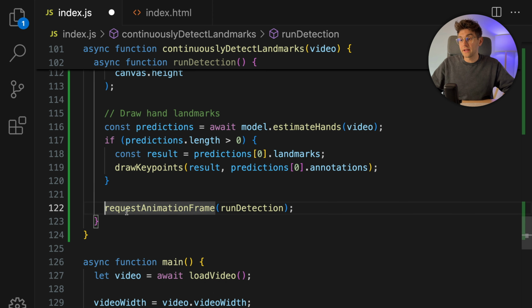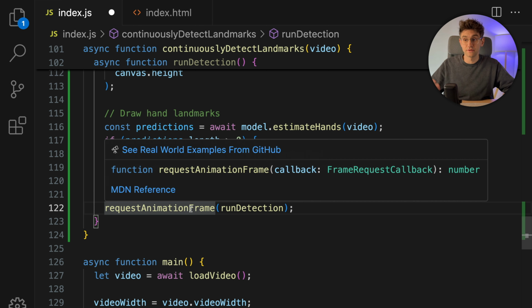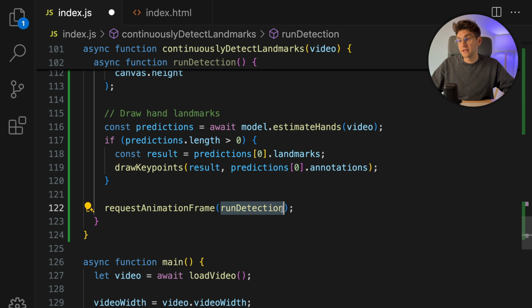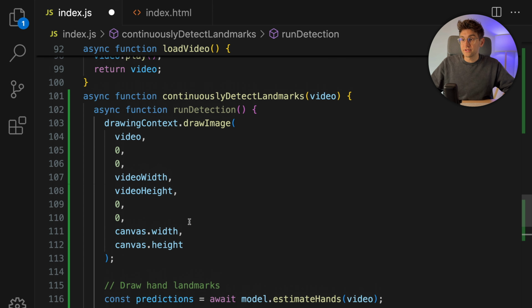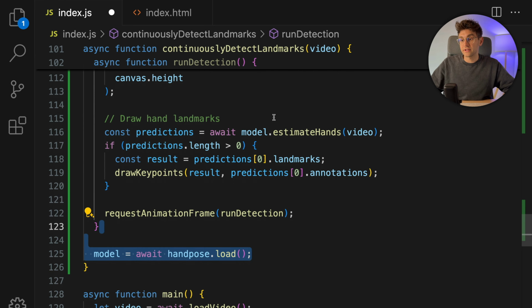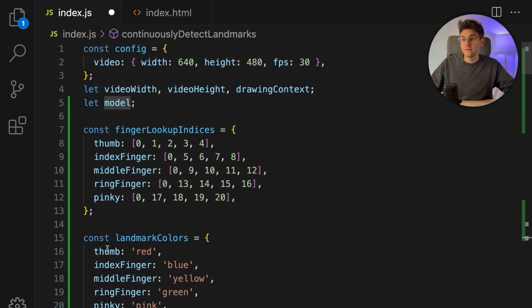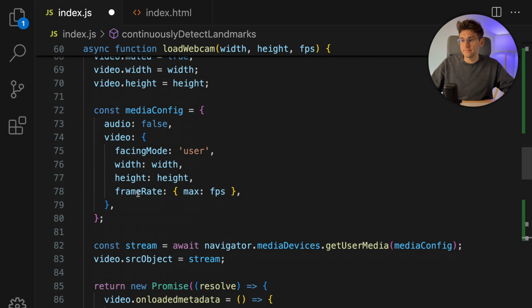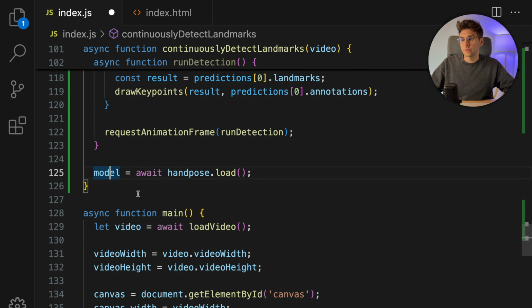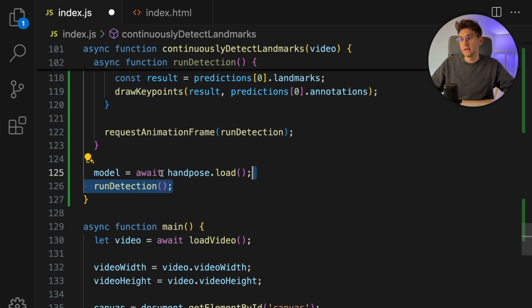Then we continuously trigger this by requesting a new animation frame and running the runDetection function here. However, for the first time we call the continuously detect landmarks, we first need to load that model. Remember, we defined this object here at the top. So what we can do now is use the Handpose package to load this model initially. We do this only one time. And then we call the runDetection function, which will then trigger itself on every redraw.